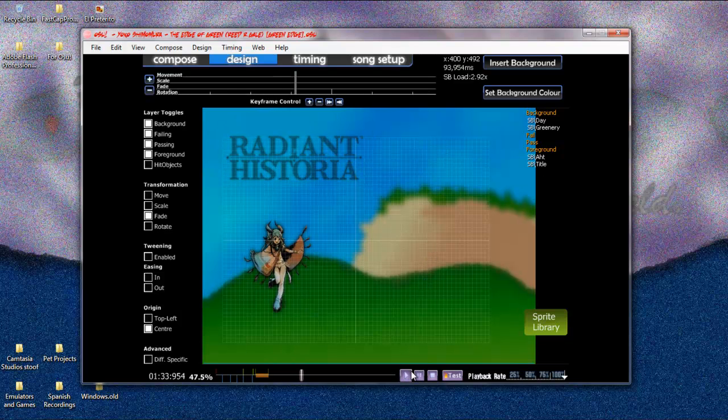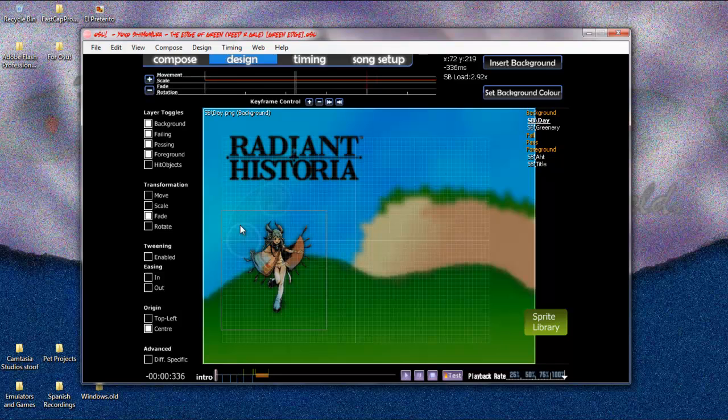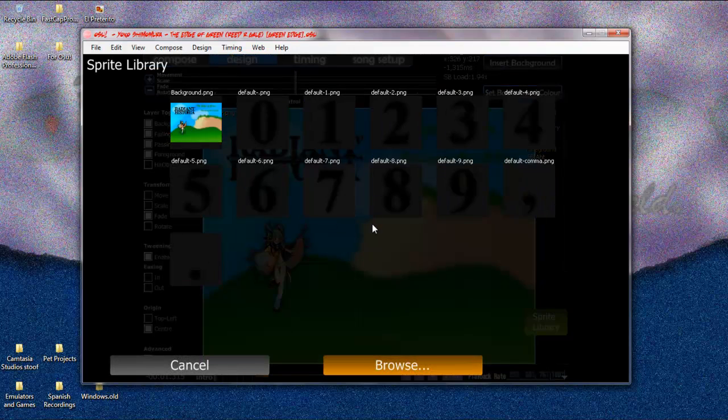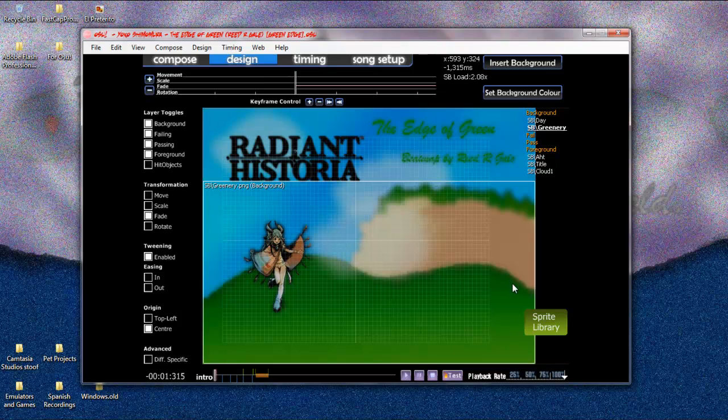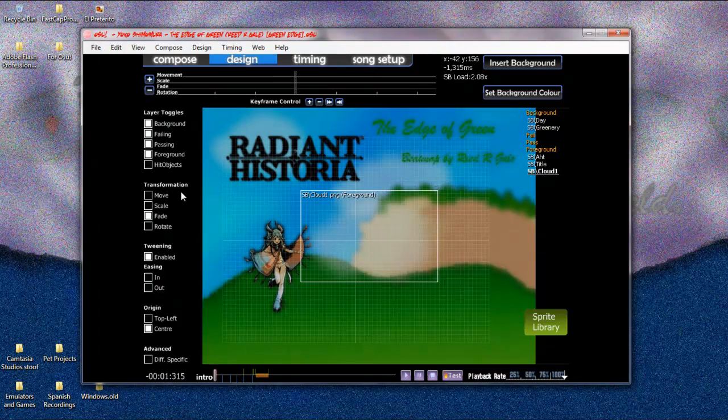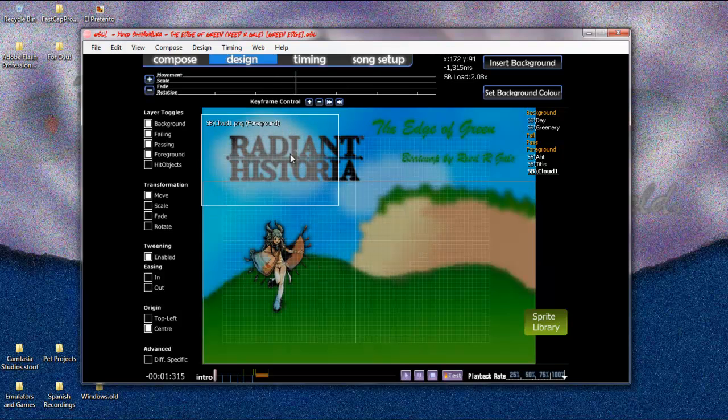Now I need to add them clouds. Almost forgot about those. They're important. So yeah, you get the general idea of that. Fade. Sprite library. Cloud 1. Move. Actually, I could just have it here, you know.